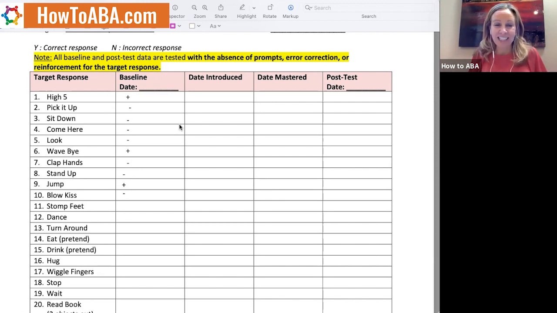Were they just maybe not attending when I said the instruction? Or do they really understand what high five, wave bye, and jump were? Do they really understand that, or was that a fluke? Let me try that again.